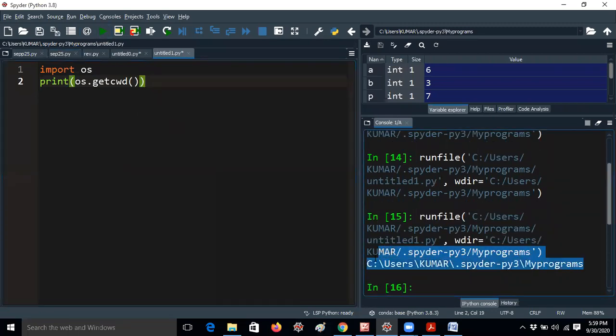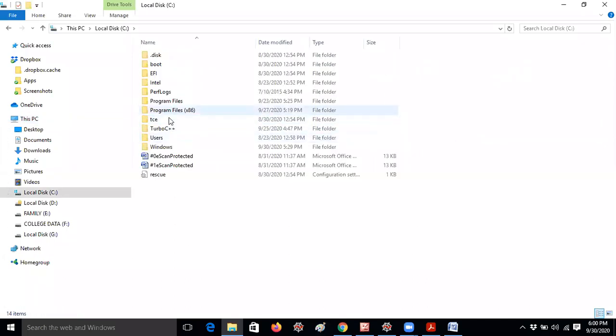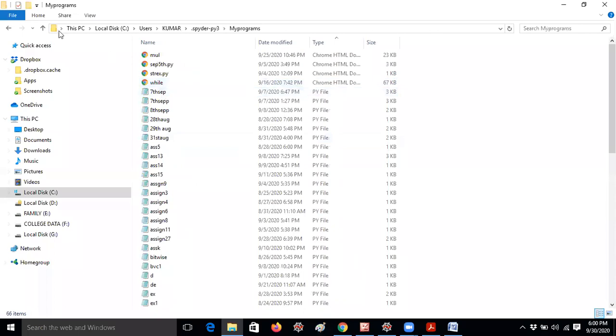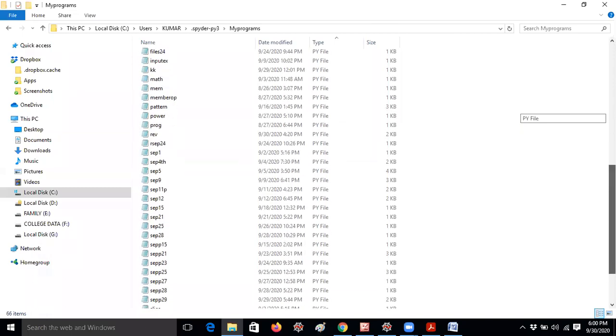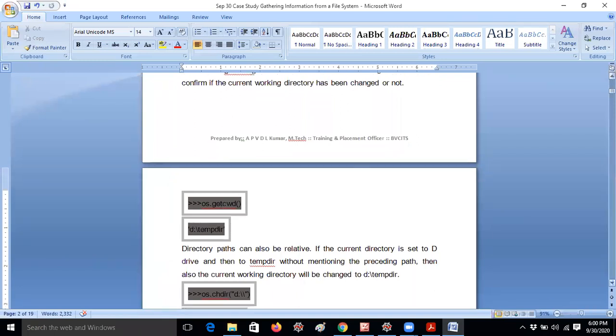Here it is getting C users, Kumar, Spider, Py3, my programs. That means, for example, in the C folder I have a folder called users, after that Kumar, then Spider, and after that my programs. So this is the path, because whatever programs I teach every day, I usually save in this folder. So we get the current working directory. You can also create a new directory by using mkdir. If you want to retrieve which directory is being used as your current directory, you can check by using getcwd. That is the purpose of getcwd.